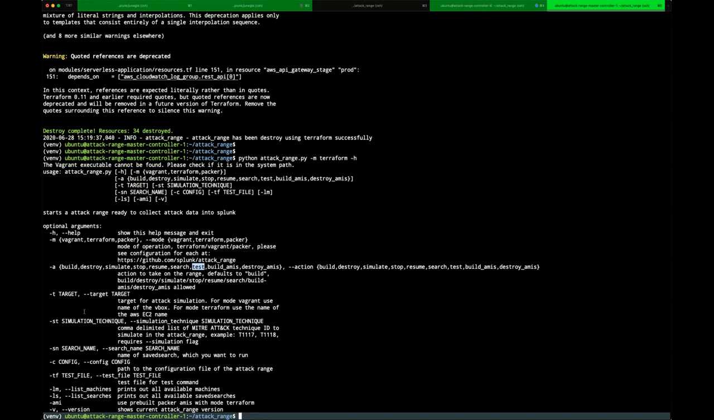Another major flag, when you're running simulations or simulate, is that you have to pass the target, otherwise it won't work. And you saw me do that a little earlier. The simulation technique is the technique from Atomic Red Team, which I actually forgot to share where that's coming from because we had that error. But I'll come back to it.